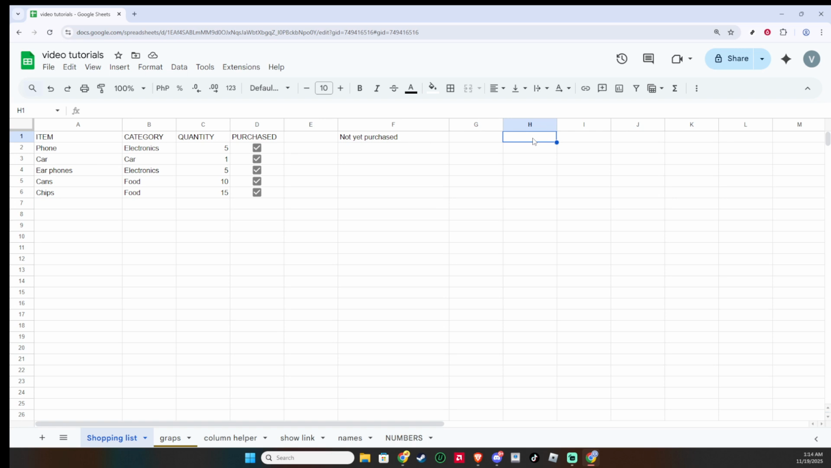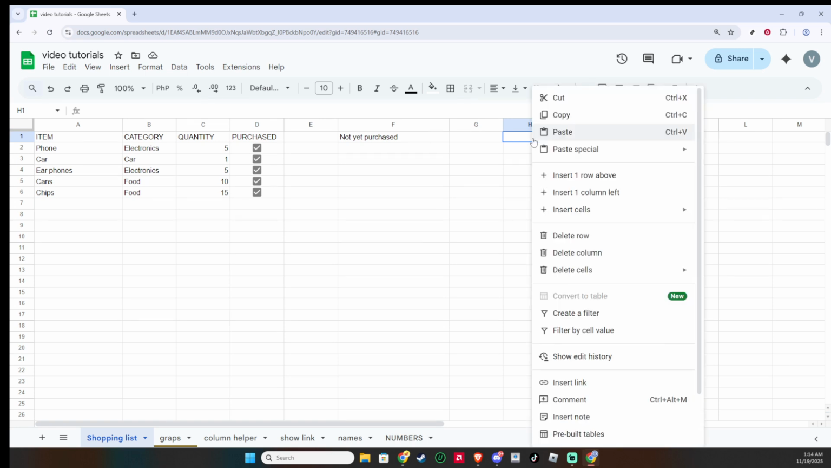Now, head to the destination by clicking the Sheet tab where you want to move the data. You'll find these tabs along the bottom of your spreadsheet window. If you have many sheets, you might need to scroll along that row of tabs to find the right one.